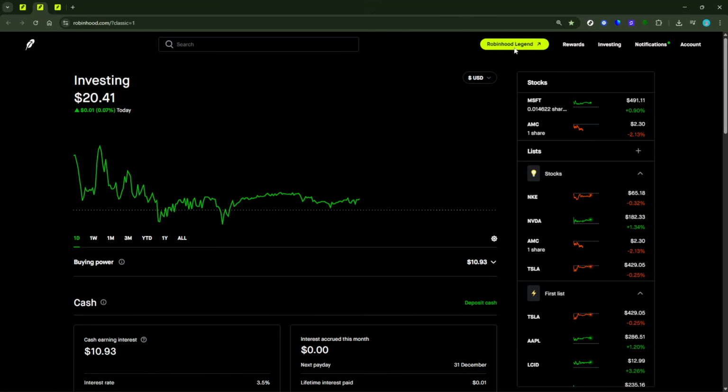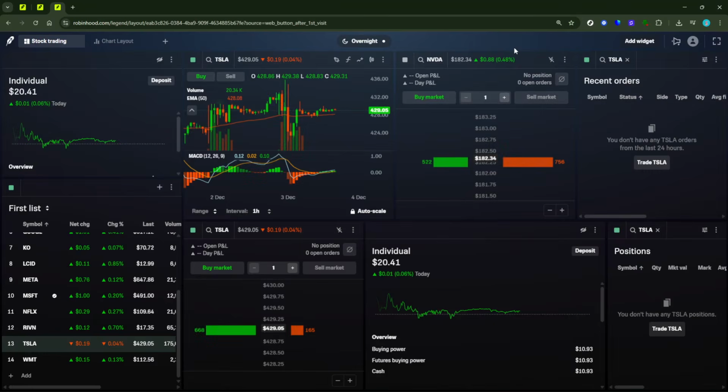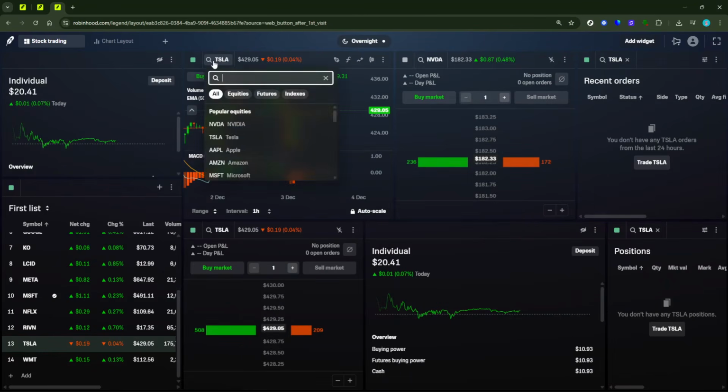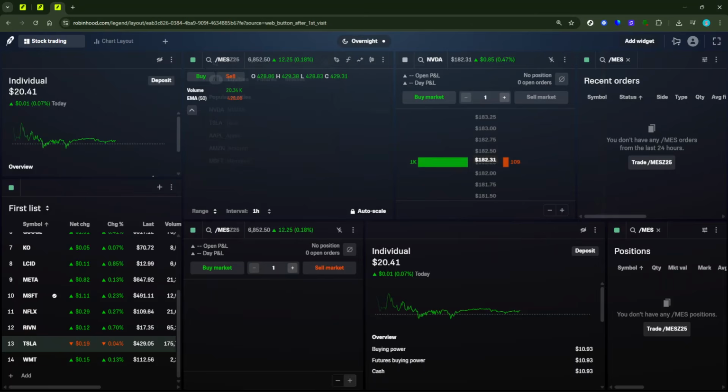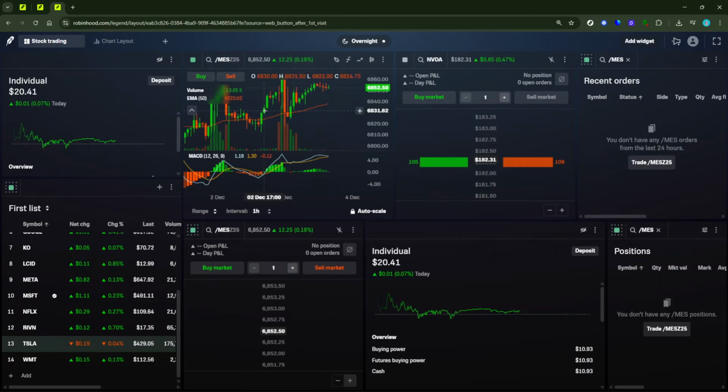From there, direct your attention to the search box. Here, you'll want to enter the symbol of a futures contract you're interested in trading. Good examples include contracts like /MES, /MNQ, or /M2K. These represent different futures on broad market indices. Simply type in the symbol and, once it pops up, click on it to load all the contract details.